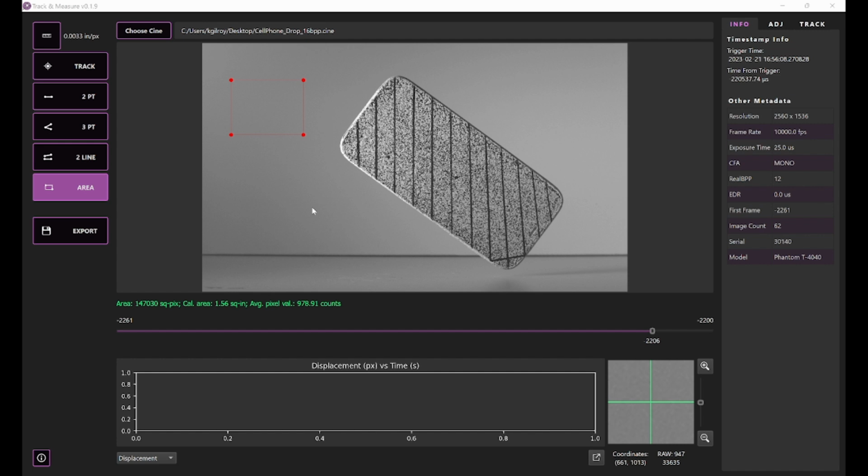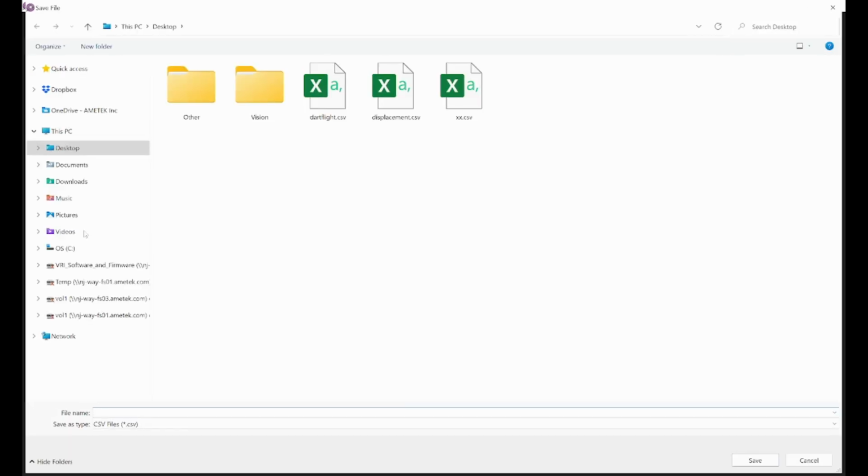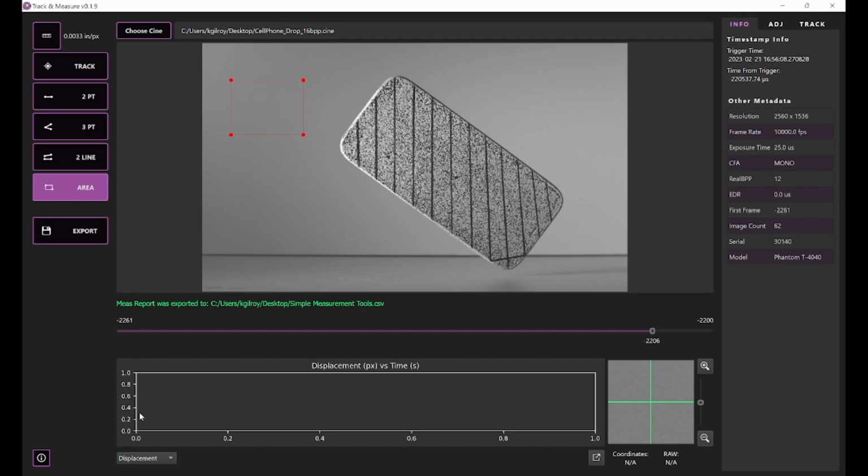All right. The last thing we're going to do is export all the data that we just collected. Notice that we use a mix of different tools. We use every single simple measurement tool we had in the arsenal here. And conveniently, that has all been saved in the background. All we're going to do is click export. And we're going to save this data as a CSV file. So let's call it simple measurement tools. All right. And that should have automatically saved all the data to a CSV file.